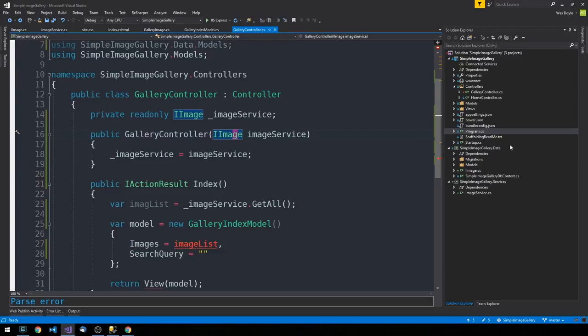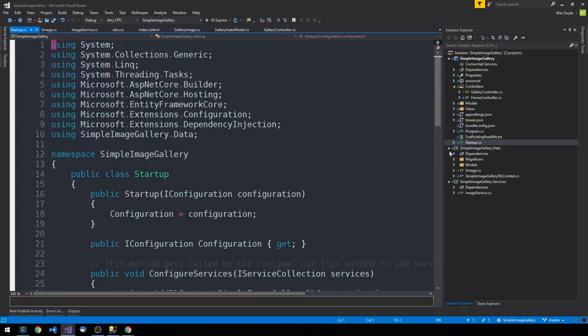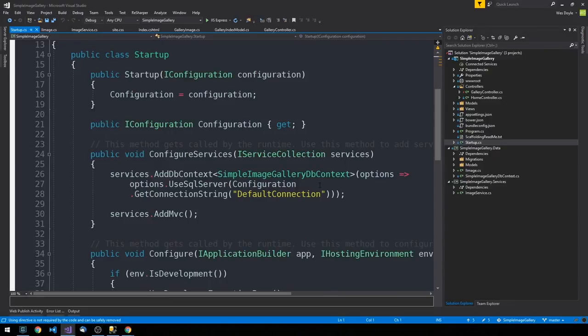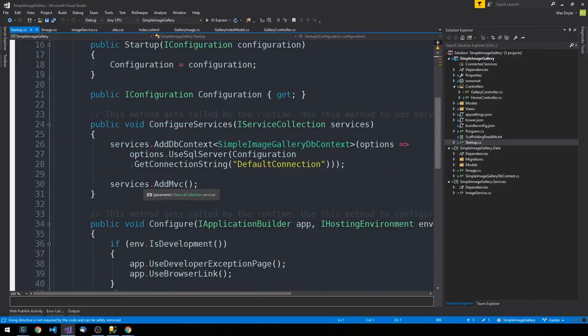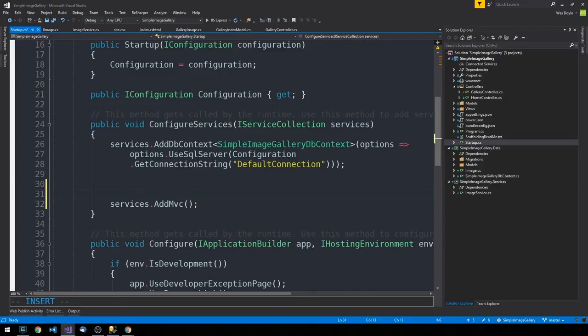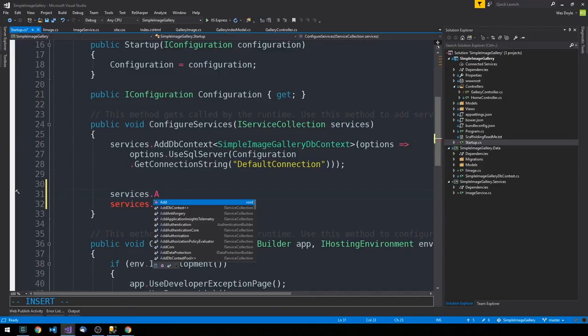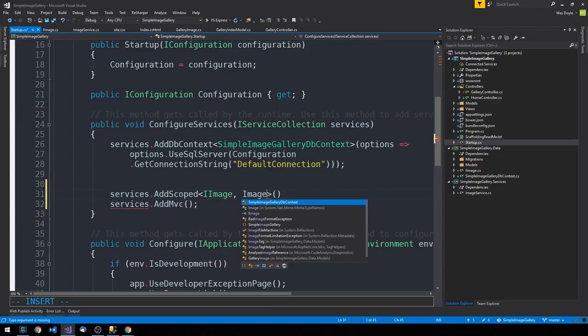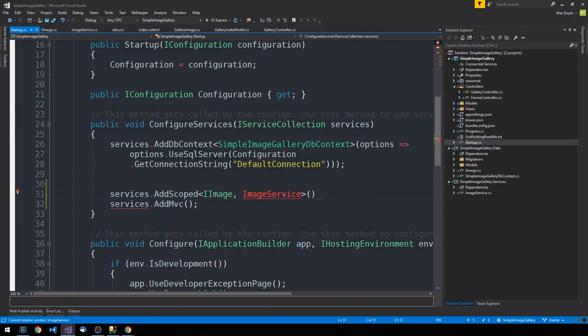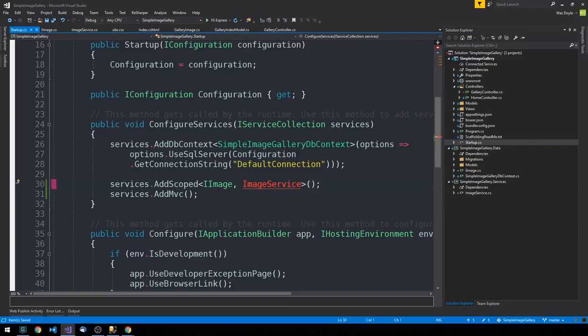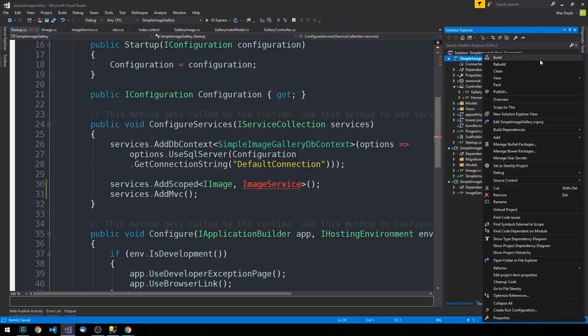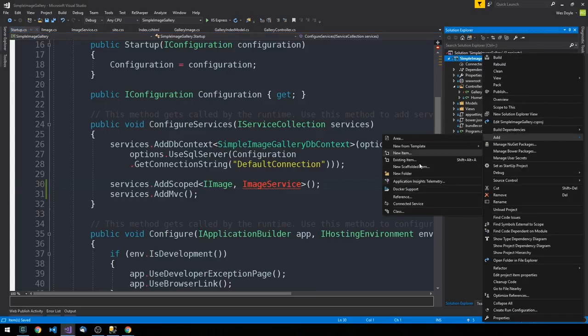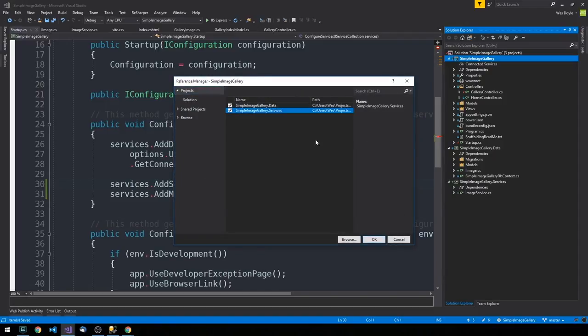So we can actually do that in our web project in the startup.cs file. So if you recall, down in our configure services method, we can now add a scoped service to this method. So what we can say is services.AddScoped to our image service class. And for this, of course, now we're going to need to provide a reference in our web project to our service layer. So let's go ahead and right click on the project, and we'll add a reference to our services layer.